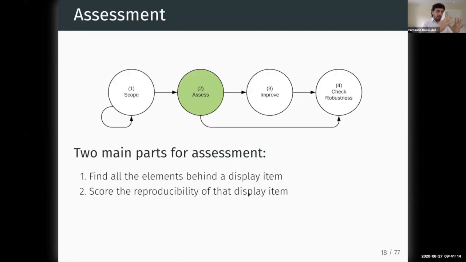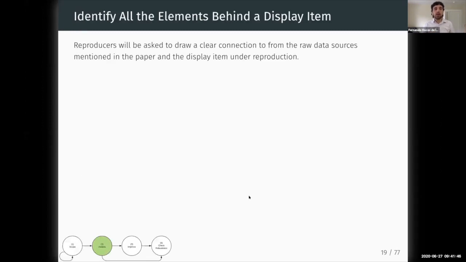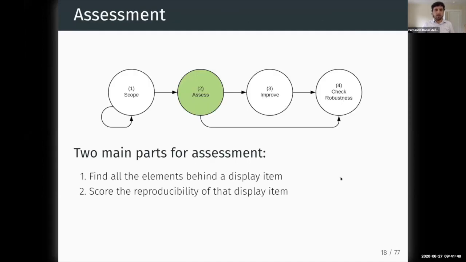Once the candidate paper has become the declared paper, then we're going to move into the assessment stage. The assessment stage is going to consist roughly of two parts. One where we will ask reproducers to identify all the elements behind their display items of interest. And once they have identified all that, we'll ask them to score the reproducibility of that display item. I'll stop here and see if there are any questions.